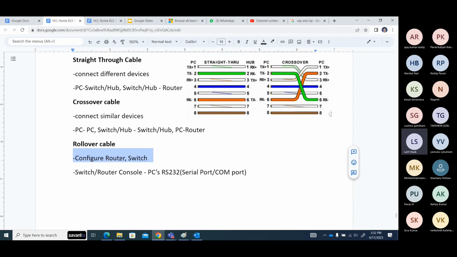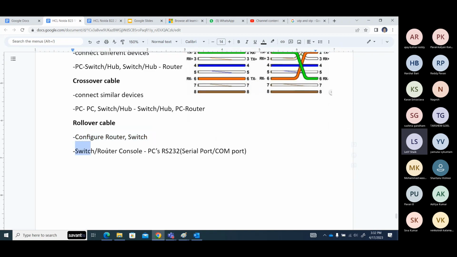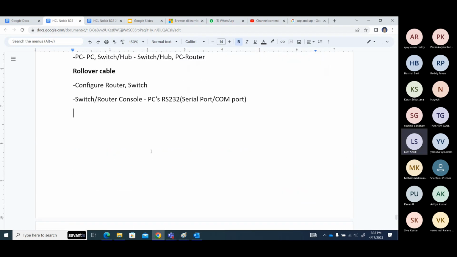The rollover cable we use specifically to connect to switches, Cisco switches, Juniper switches, and routers to configure them. We are connecting with this type of cable. That is more than enough.